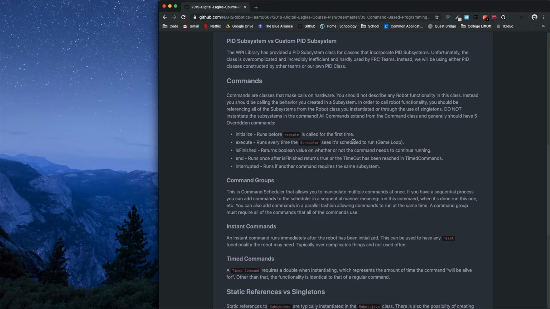All commands extend from the command class and generally should have 5 overridden methods. These are the typical methods that you'll see. There are some special cases like Titan commands, but the default methods that you should normally see and should at least be familiar with start with initialize, which runs before execute is called for the first time. So think of initialize as your robot init. This is basically the method that runs once. It runs once before the scheduler calls execute over and over and over again.